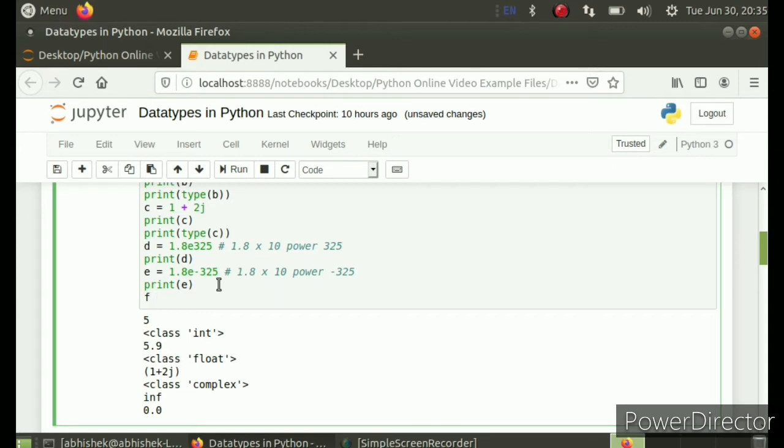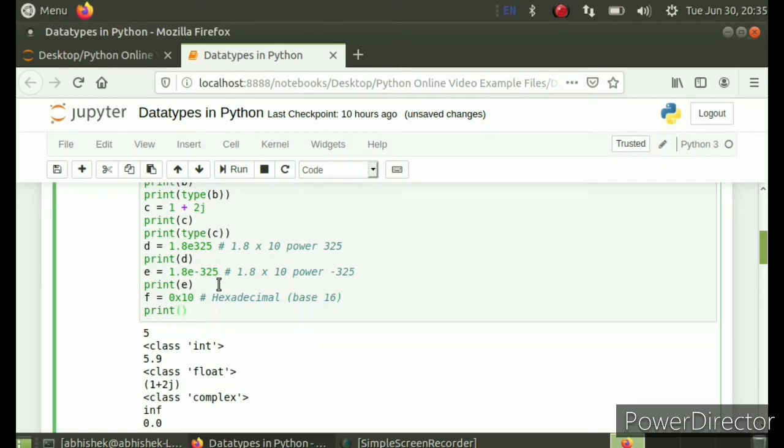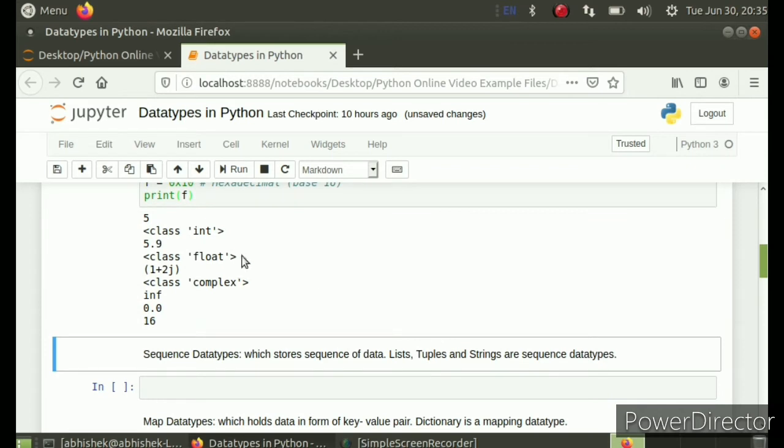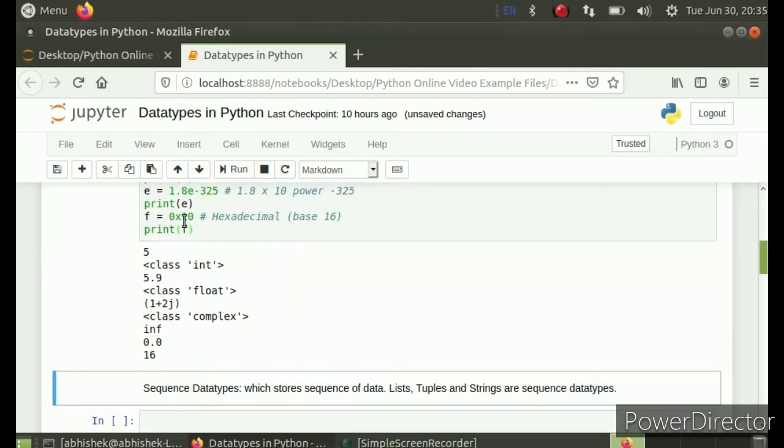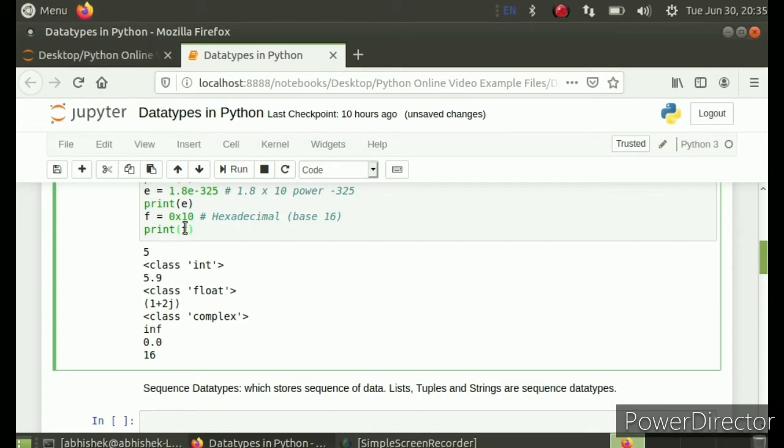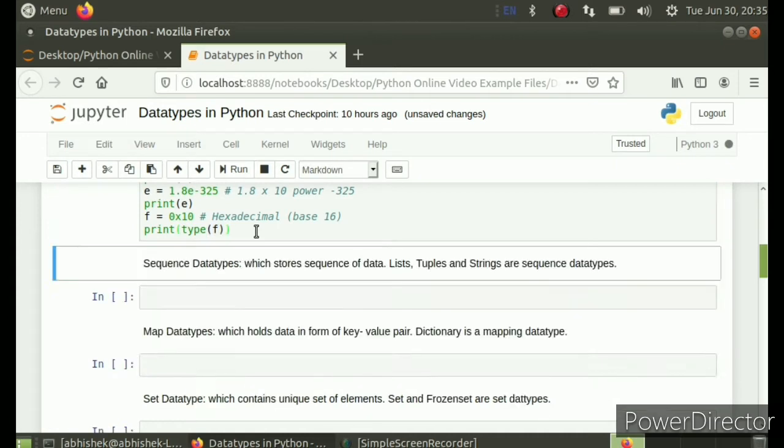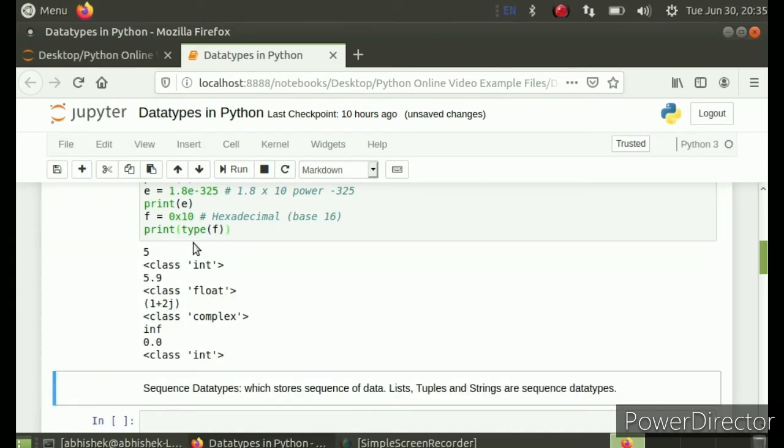Now, like decimal, we are dealing with decimal, we can also write hexadecimal, binary and octal numbers in Python. 0x10, with small x or capital X, means hexadecimal or base 16. Checking this, print f, see what it gives, shift enter. Okay, so this is 16. 0x10 by default is 16. We can also check the type by using the type function, print type f, and this belongs to the integer class only.